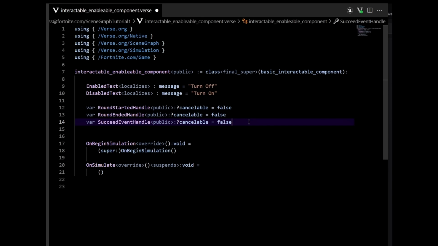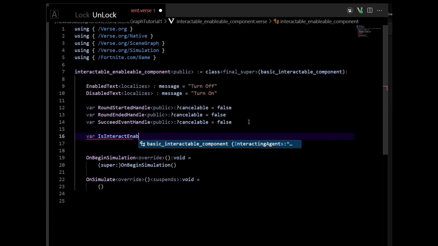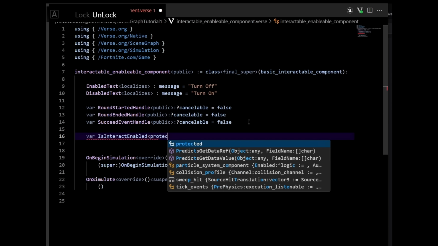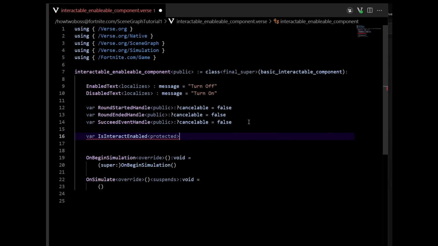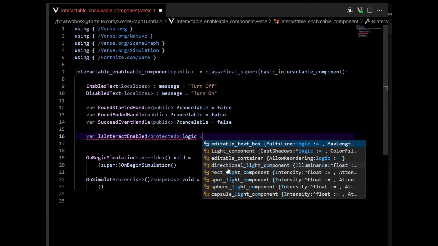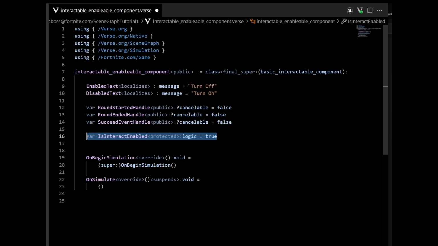Next thing we want is something to store the state of our interaction. It's pretty easy. Just is interact enabled. And we want to protect this because it's going to be important, and we don't want meddling with our beautiful variables in our class. Then we're going to make this of type logic, and we're going to set that equal to true because we want this to be enabled when the simulation begins.